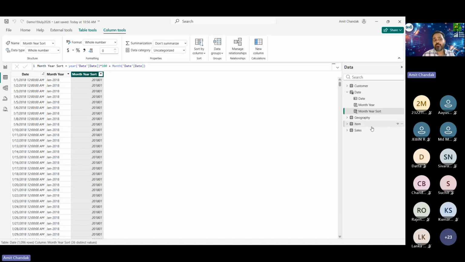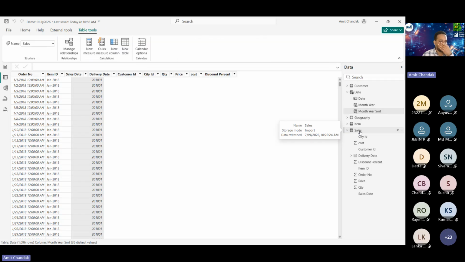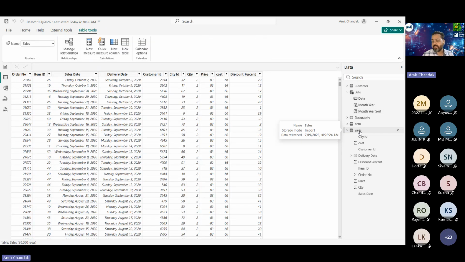Then the second thing we have is measures. Measures are only definitions and they are not saved as a calculation. So I'm going to go to the sales table and show you one example of a calculated column once more, and of a measure.